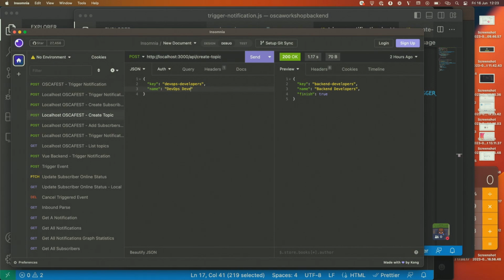Is it DevOps engineers or DevOps engineer? I don't know English again. I know it's not DevOps developers, that's weird. DevOps. In fact, I'm just going to leave it as DevOps. All right, so create a topic.